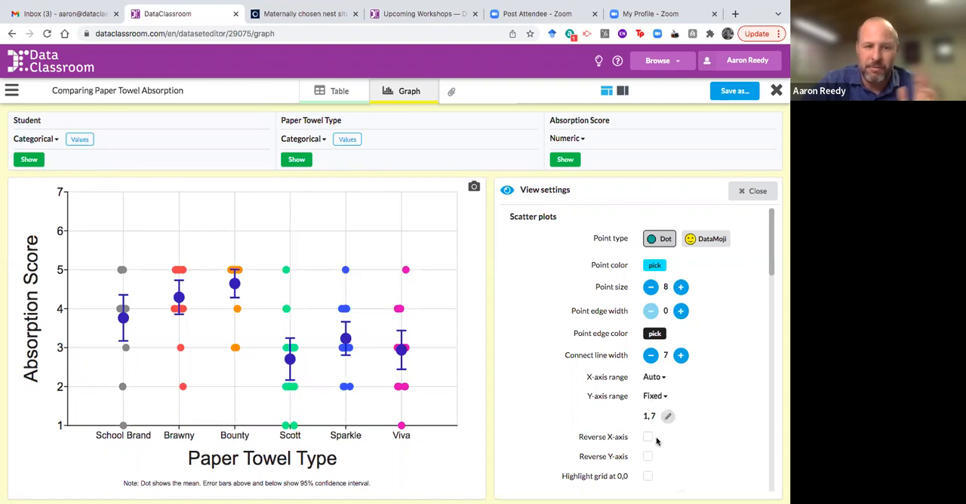Another thing you can do, no need to do it for this data set, but if you want to reverse an axis, either X or Y, there's also a check for that.